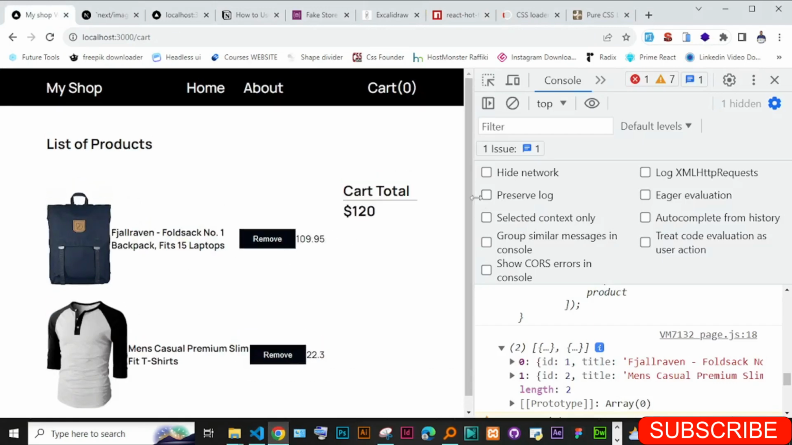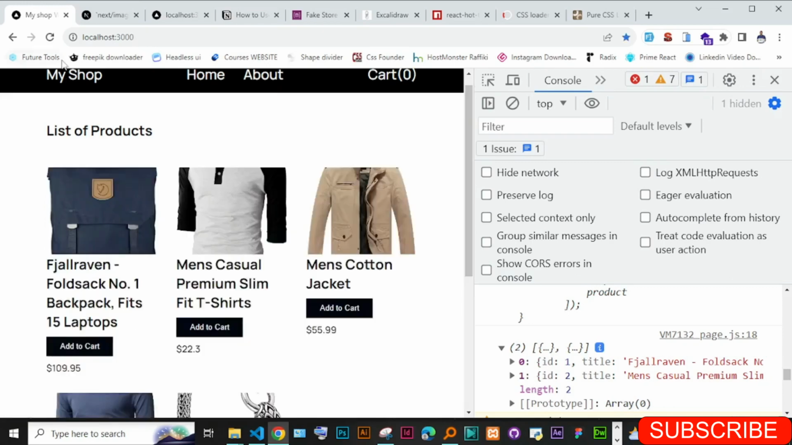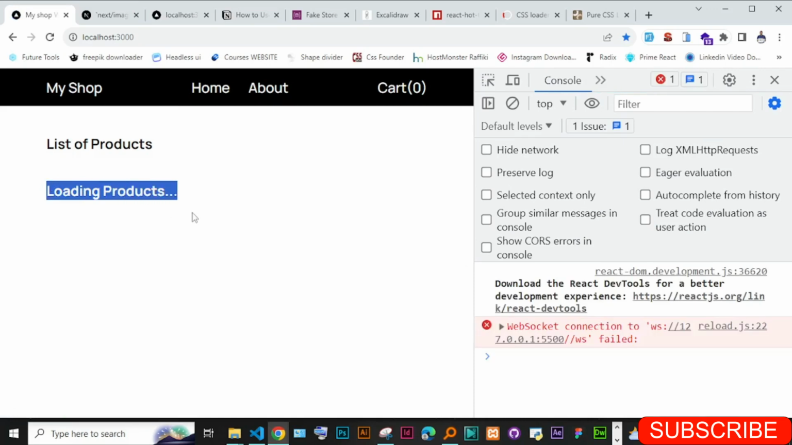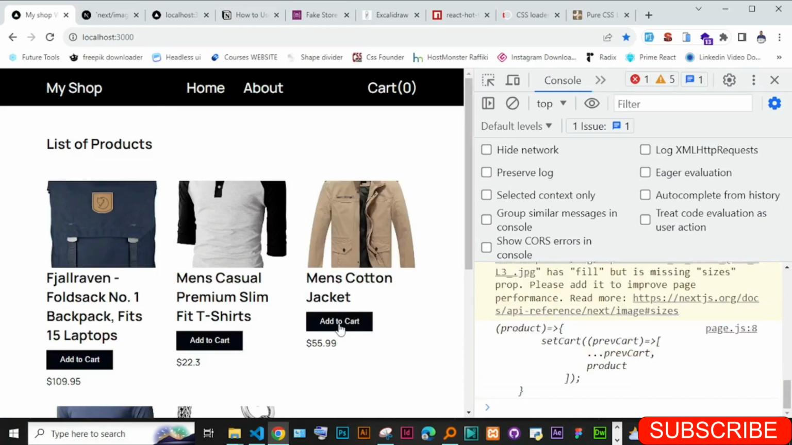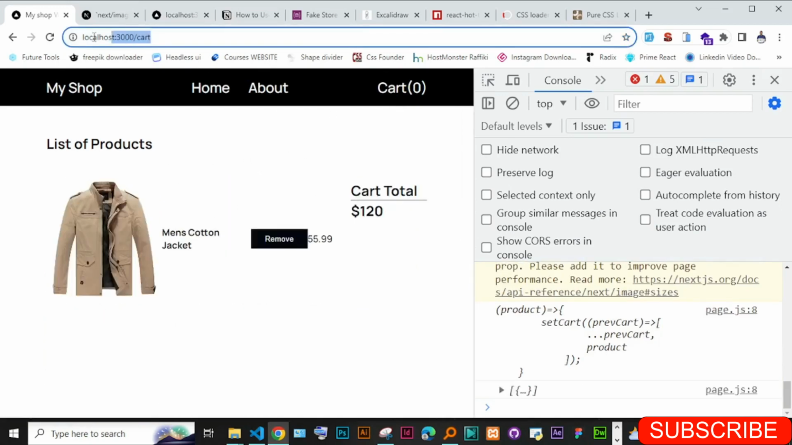Look at that, just like in real time they have updated. Let's go back to the shop, and if we load the page, it is loading the products. Okay, let's add this jacket, men's cotton jacket. Add that one. Let's just add one, and if you go this side, you see on the cart page we have the item.